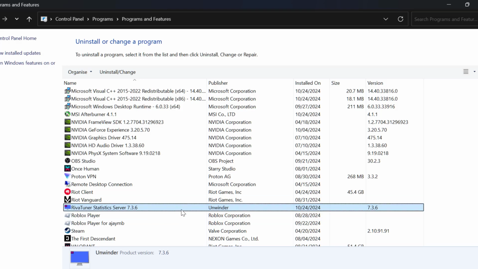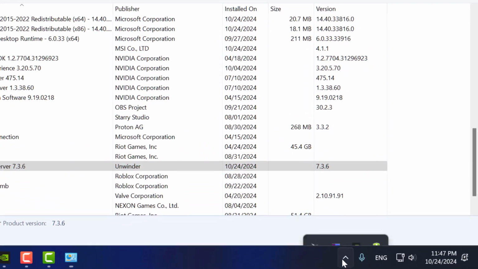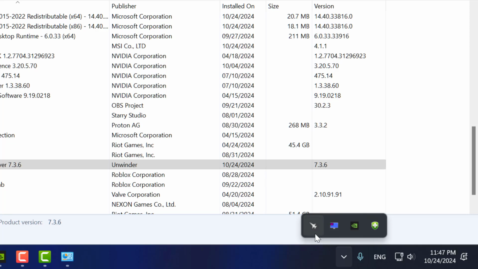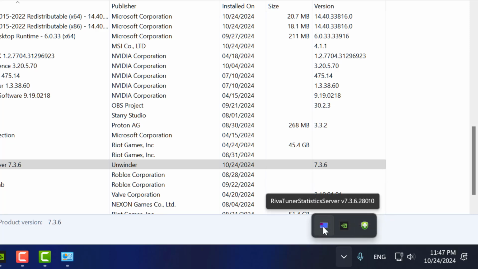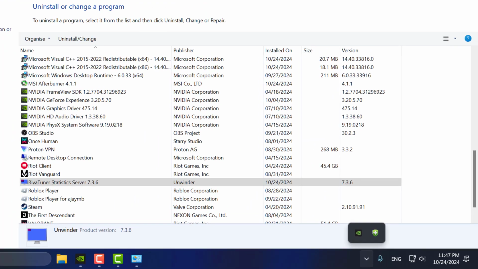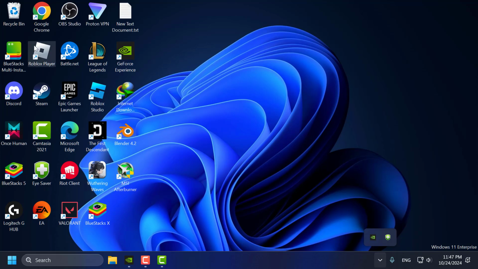If you don't want to uninstall, then select the system tray icon. If these programs are running in the background, then just right click on them and select close. Just right click on the Rivatuner as well, select close, and now you can try to launch Roblox and check if the problem is solved or not. If the problem is not solved, let's move on to method 2, guys.